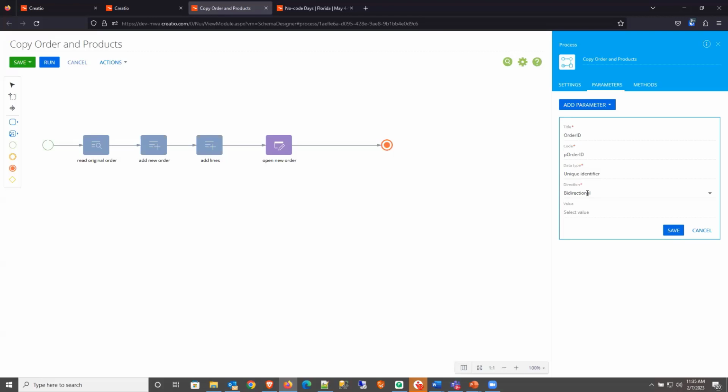And direction. So that means, is it an input? Is it an output only? Or am I using it bidirectional? Bidirectional is fine a lot of times. But sometimes it might just be an input and you don't want to use the same one for an output. Or vice versa.